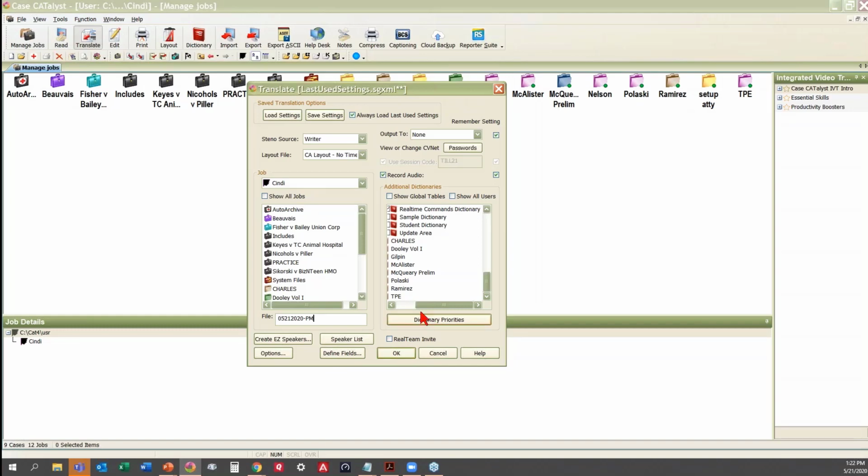But before I click OK, I'm going to go up to the upper right-hand corner, and where it says Output to, rather than None, I'm going to select Output to CaseView. Now, there may be some of you who output to other options as well. I know that some folks will output to CaseViewNet and they will also output to Steno keys.